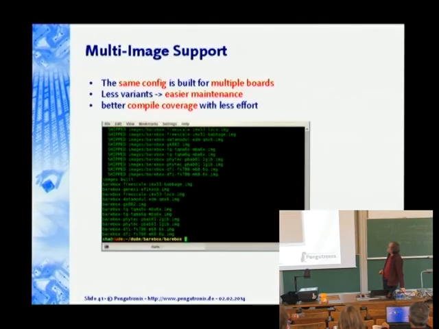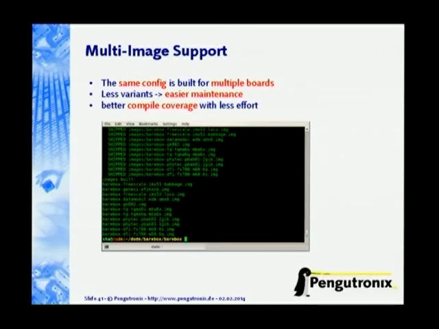All right, some other goodies. For example, we have multi-image support in barebox here. With multi-image support, it's quite easy to build multiple images from the same config. In the case that we have one barebox configuration, remember that's just Kconfig, we type make menuconfig and then you can change things.